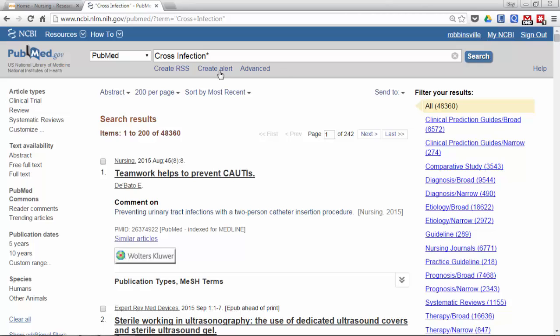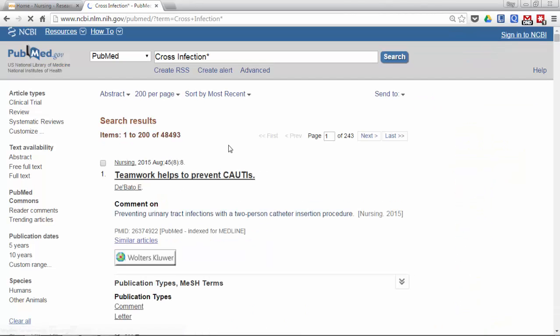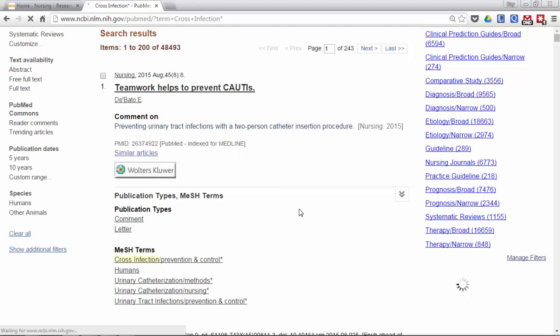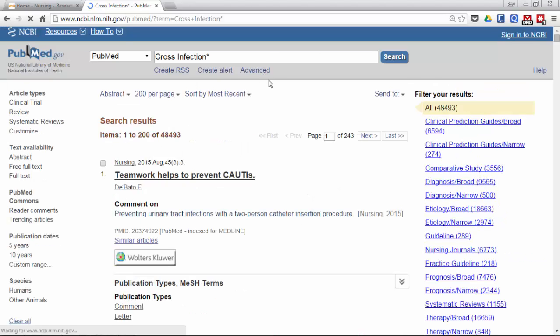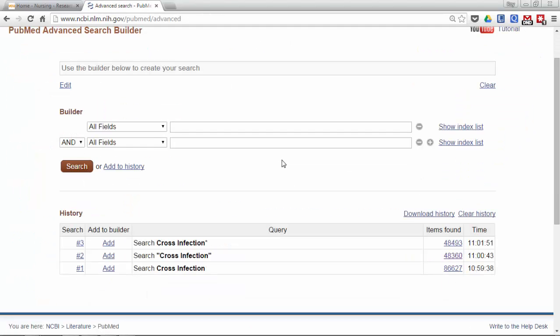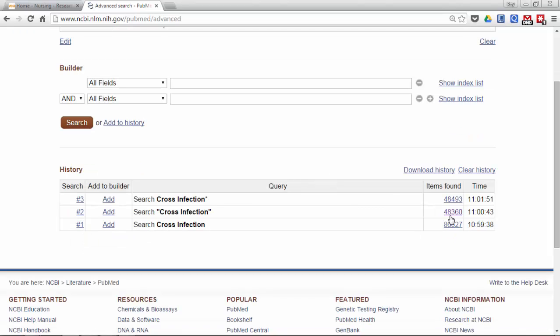So what you'll notice if I put the star here at the end of cross-infection and hit search is I'm going to go from a very few 48,000 articles to a greater number because the database is going to look for it in a different way. Now in this case, as I go and I look, it does search it a little bit differently. And if I click on advanced here, I can see a slight difference. Now in this case, it only did a little bit of good for me.